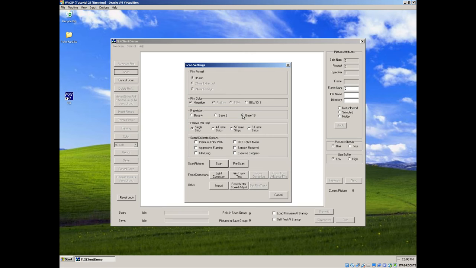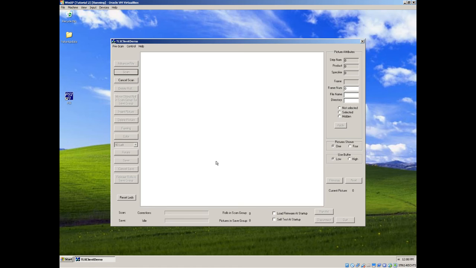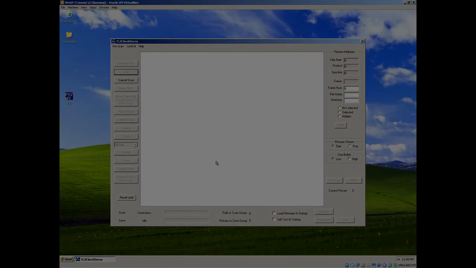I have now some panoramic images in my scanner, and the scanner will scan those now at base 16. So I'm scanning a single strip at base 16. I'm using scratch removal, this is the digital ICE, and you could run all kinds of tests. I won't do it. I just click on scan, and the scanner will run up, and I will be back in a minute when the strip has scanned.